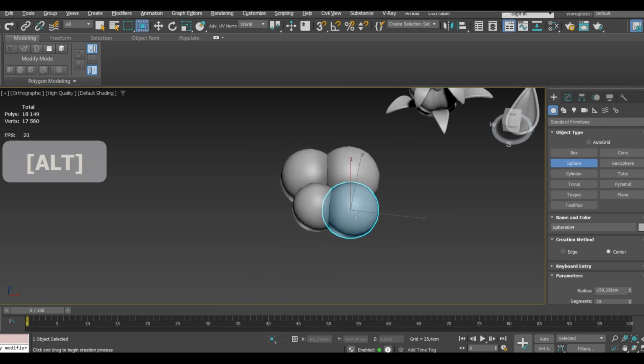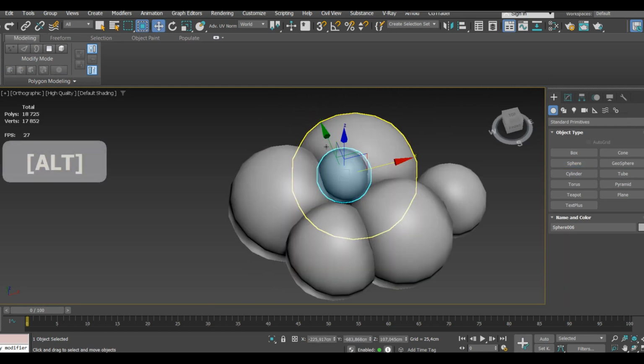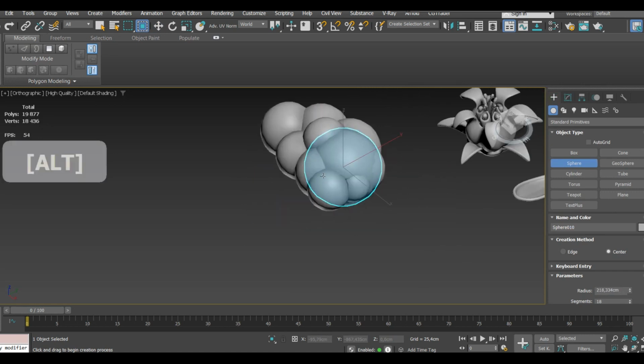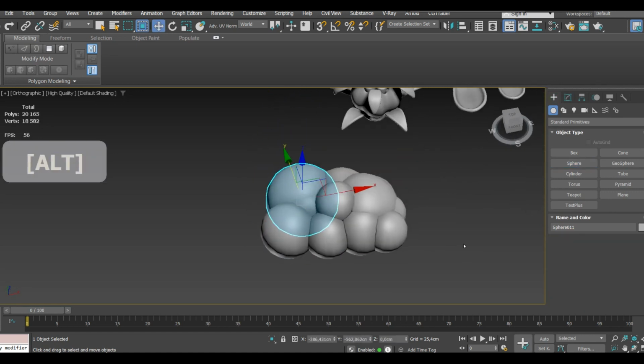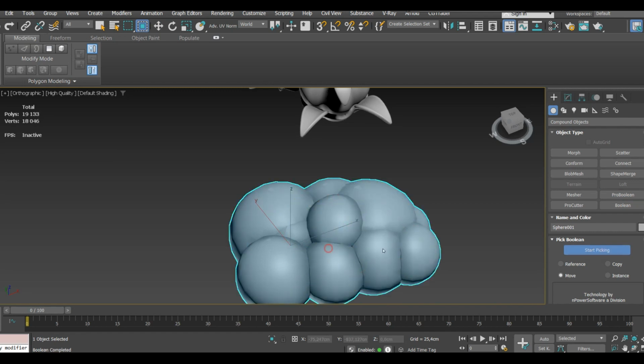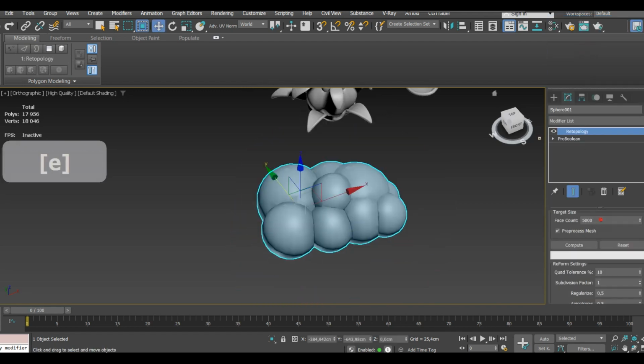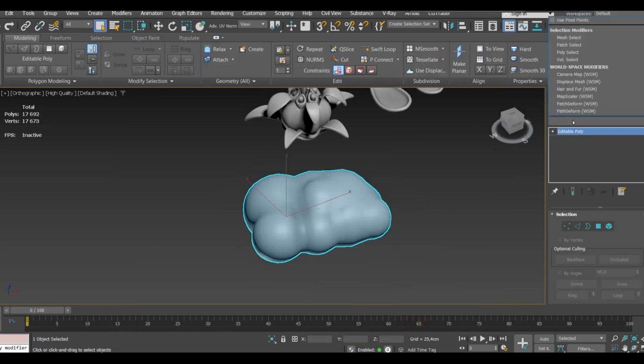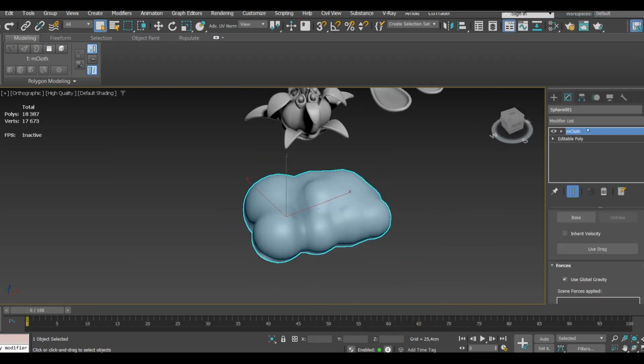The shape of the flower's bulb is defined by multiple spheres that are merged together using a ProBoolean tool. You can also use metaballs for it. Then, an automated retopology is applied. After we get the initial shape, we use the ProBoolean modifier to carve an opening for our root and also to attach the base of our stem.